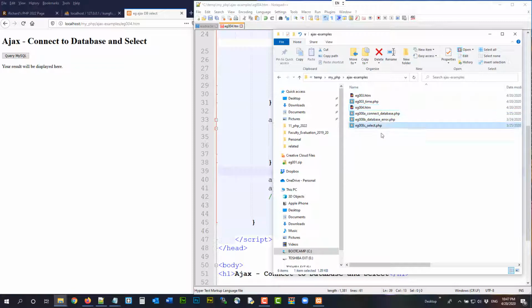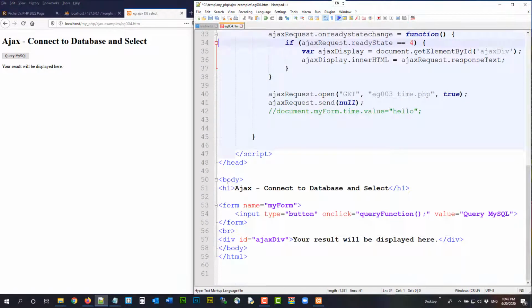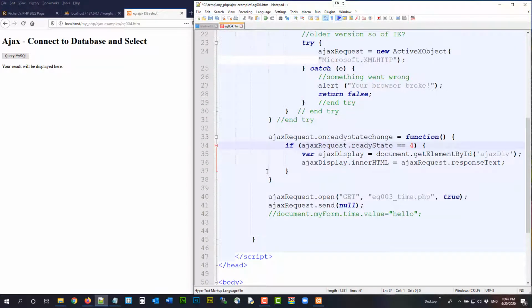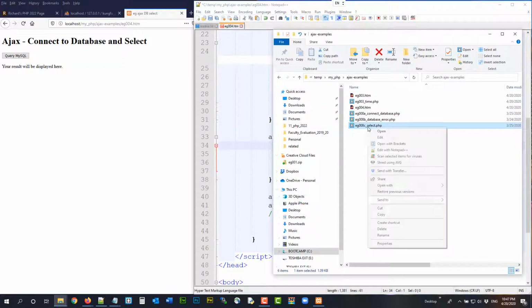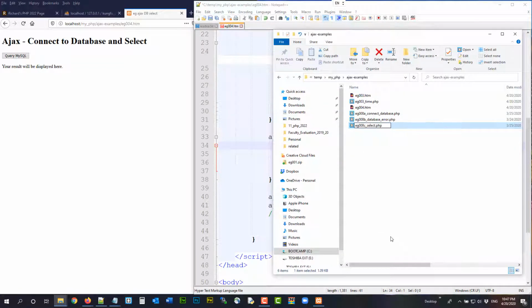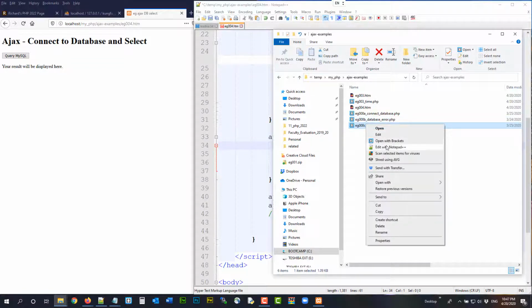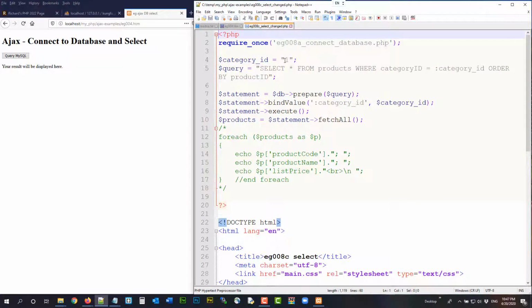AC select, right? The reason is in this HTML document, you already have your doc type, your body and everything, and you do not need that in EG00 AC select. So you rename this to EG00 AC select changed. And then let's change what is inside. AC select changed.